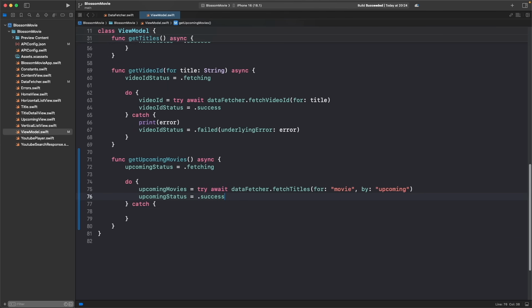Now we just need to complete the catch statement. Print error. upcomingStatus equals .failed, underlyingError, error. We print the error in our console for debugging, and then pass the error in our enum for the UI. Everything is ready to go here. We just need to hook it up to our UI.